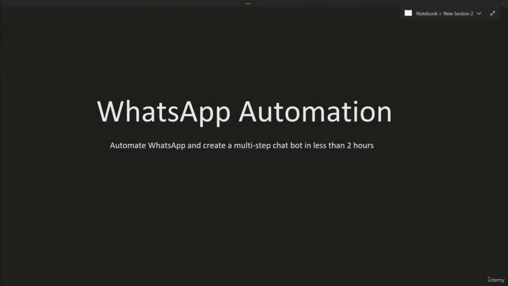Alright, welcome to this course on WhatsApp automation. In this course, you will learn how to automate WhatsApp, that is, to send messages or media on WhatsApp automatically without any human intervention. And you'll also learn how to create multi-step chatbots in this course.